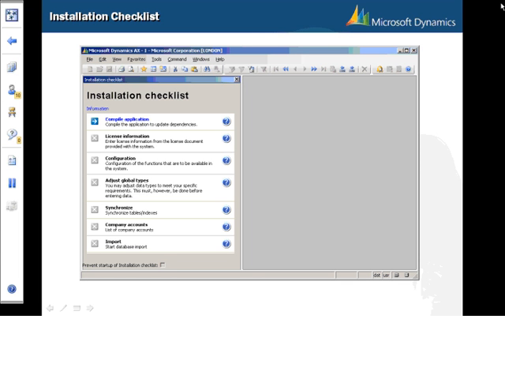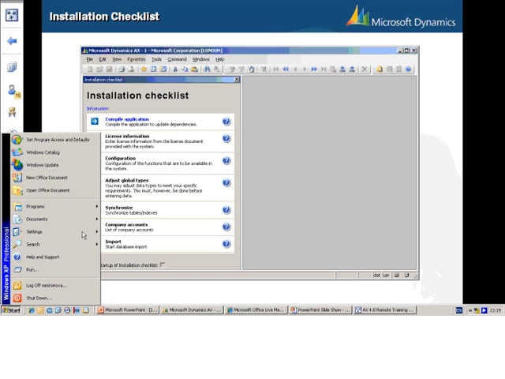The installation checklist guides users through the initial setup of the administration module. Most of these items are one-time setup options. As each option is completed, the blue arrow icon is changed to a green check mark icon. The installation checklist can also be accessed from the navigation pane in Dynamics AX.